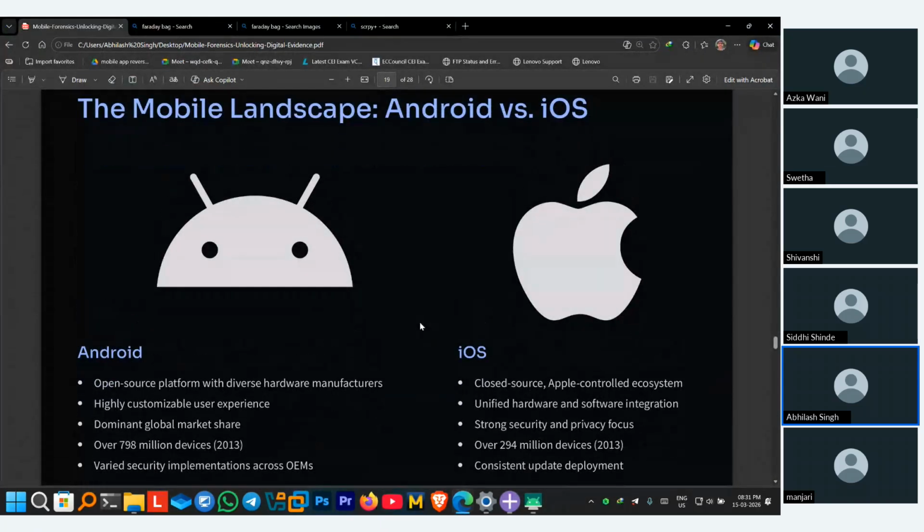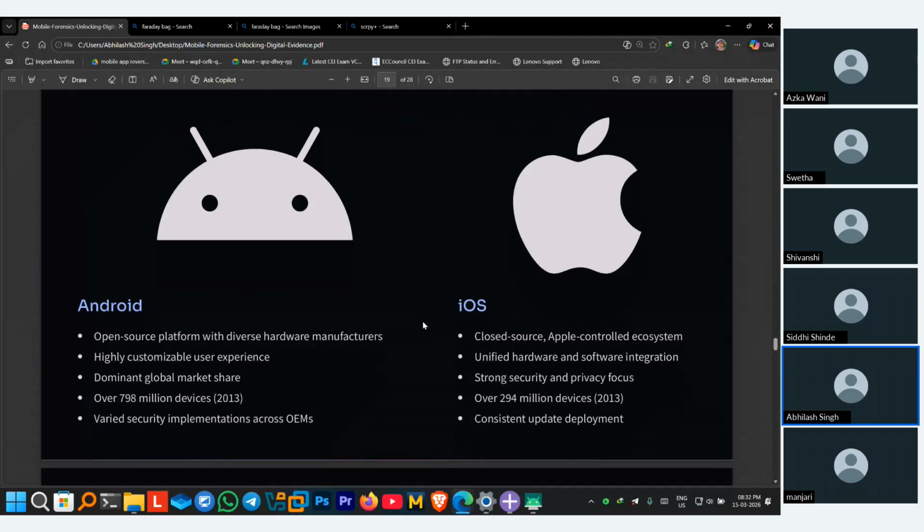So we have two major mobile devices in the market, that is your Android and iOS. Android is open source with diverse hardware manufacturers. There are different manufacturers for Android. For Apple, there is only a single manufacturer. It is closed source as well. It's unified hardware and software integration. Basically, everything is made by Apple. It has strong security and privacy focus, covering over 294 million devices in 2013.